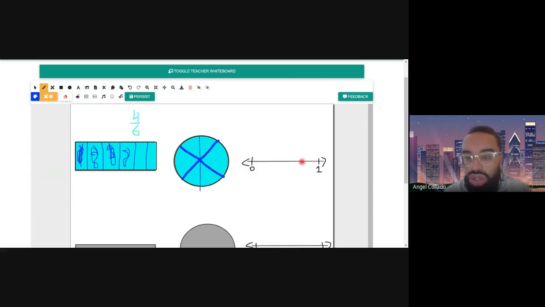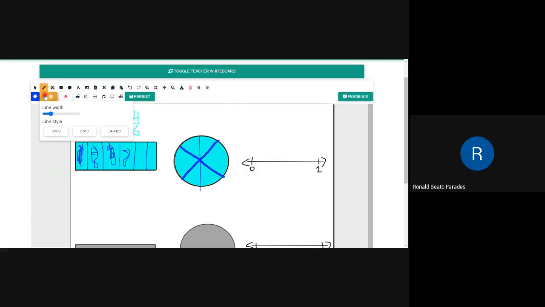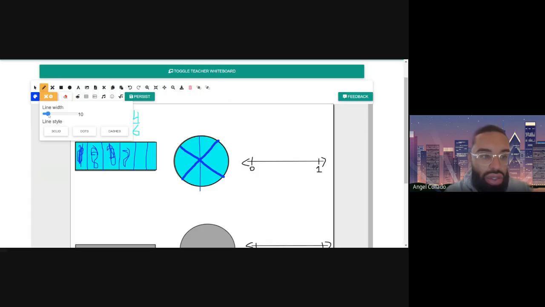How many parts do we need on this number line? Tell me. 6. 6, exactly. So to make 6 parts, the best thing is to cut it into 3 parts first. So here's me cutting it into 3, Ronald. Pay attention. Look. Here. And then here. Count the parts, Ronald. Go.